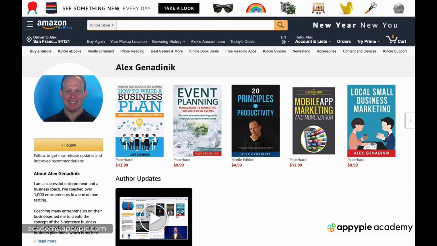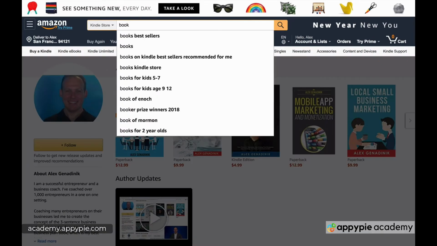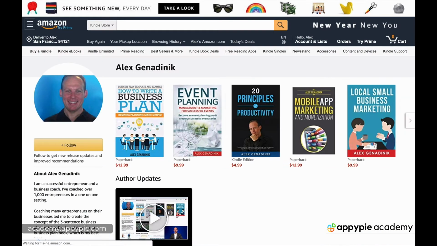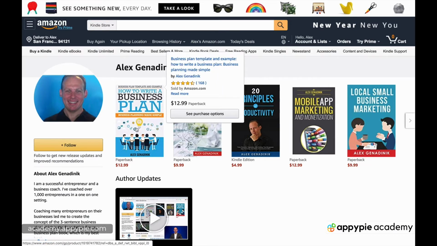SEO is basically when people search, like, book or something like this. And SEO has three parts to it. There's the part of identifying the right keywords that your book should rank for. That's called keyword research. Then there's the part of actually adding those keywords to your book listing. And the third part is making sure that the book ranks number one.